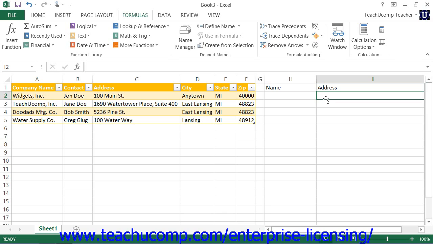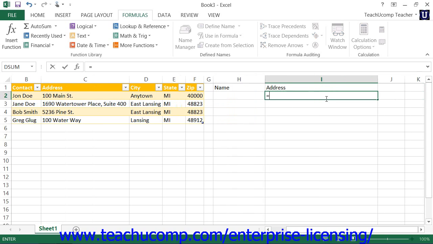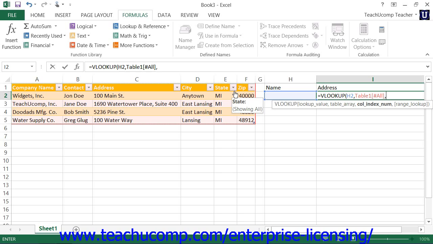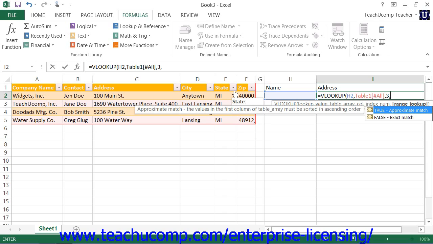So the syntax of the lookup function is either equals Vlookup or Hlookup, open parenthesis, and then the lookup value, which is the cell that contains the value that you'll want to look up, followed by the table array, which is the table within which you want to look for that data, followed by the column or row index number, and then the range lookup argument, which in this case would be false.